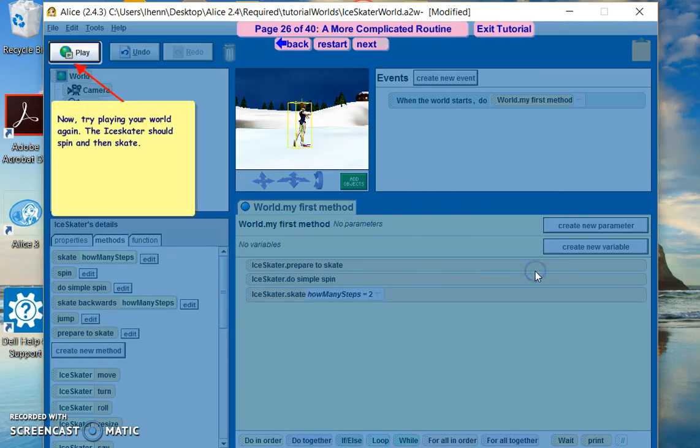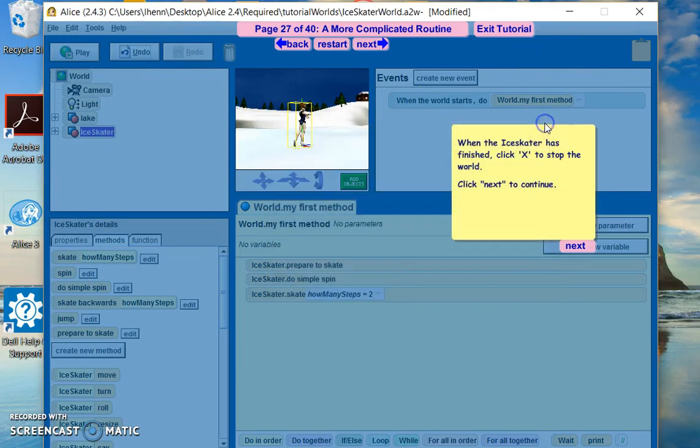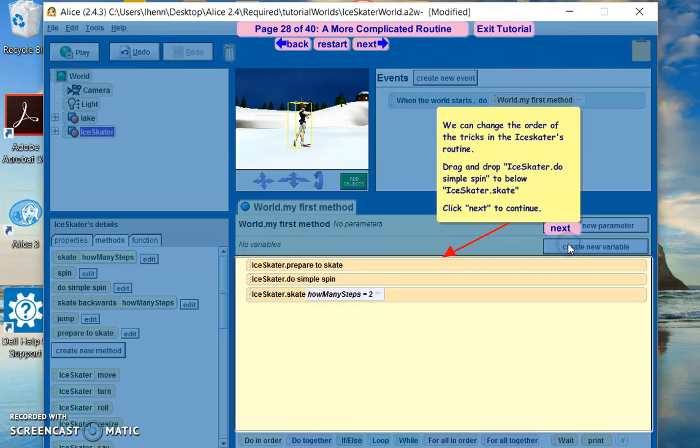Okay. So let's see, did we make it work? Did we do it the right way? There she goes. She spins and now she takes 2 steps. And a step is actually 2 complete, left, right, left, right. All right. So I'm going to click out of here and go back into our methods.